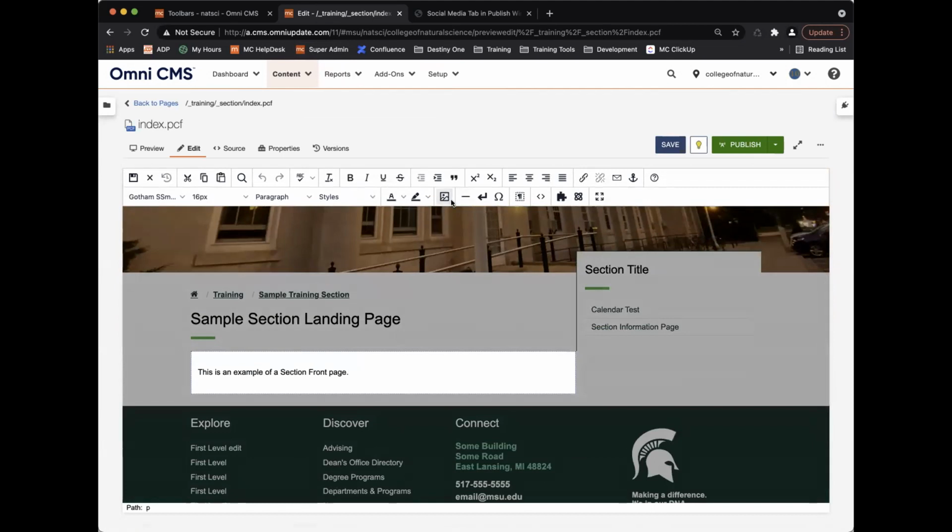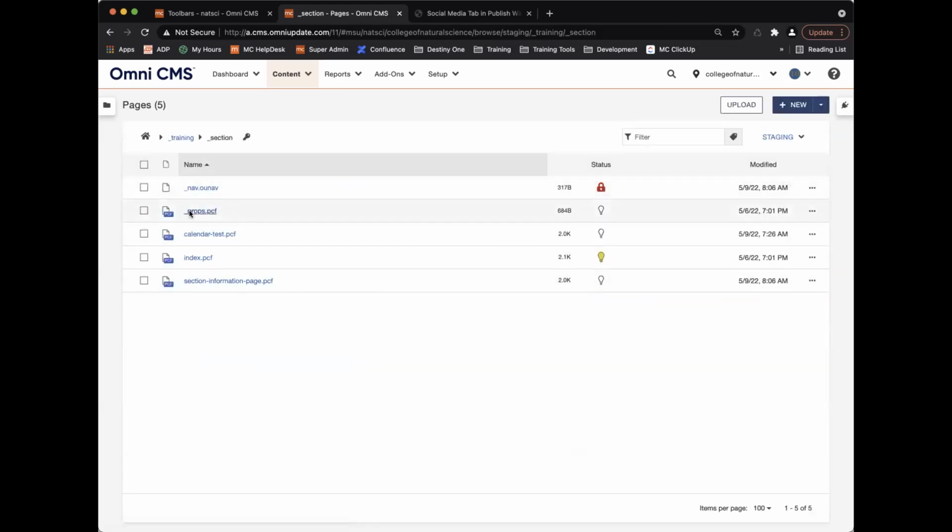Notice here, I can't add a video. I don't have my ability to add lists. And I took something else away from them, I forgot. But now I only have these 4 options in my font sizes. And I can't add assets. So notice here that custom toolbar is what's been established for this section.